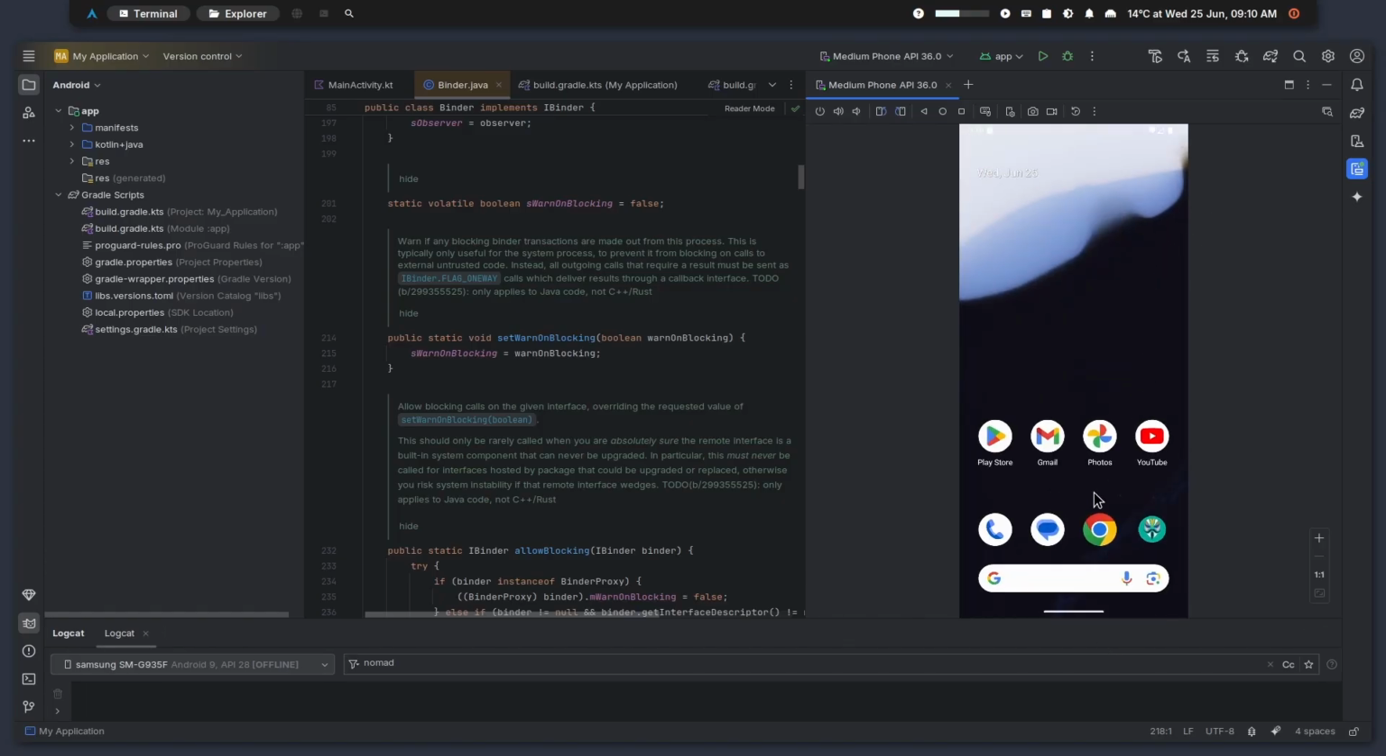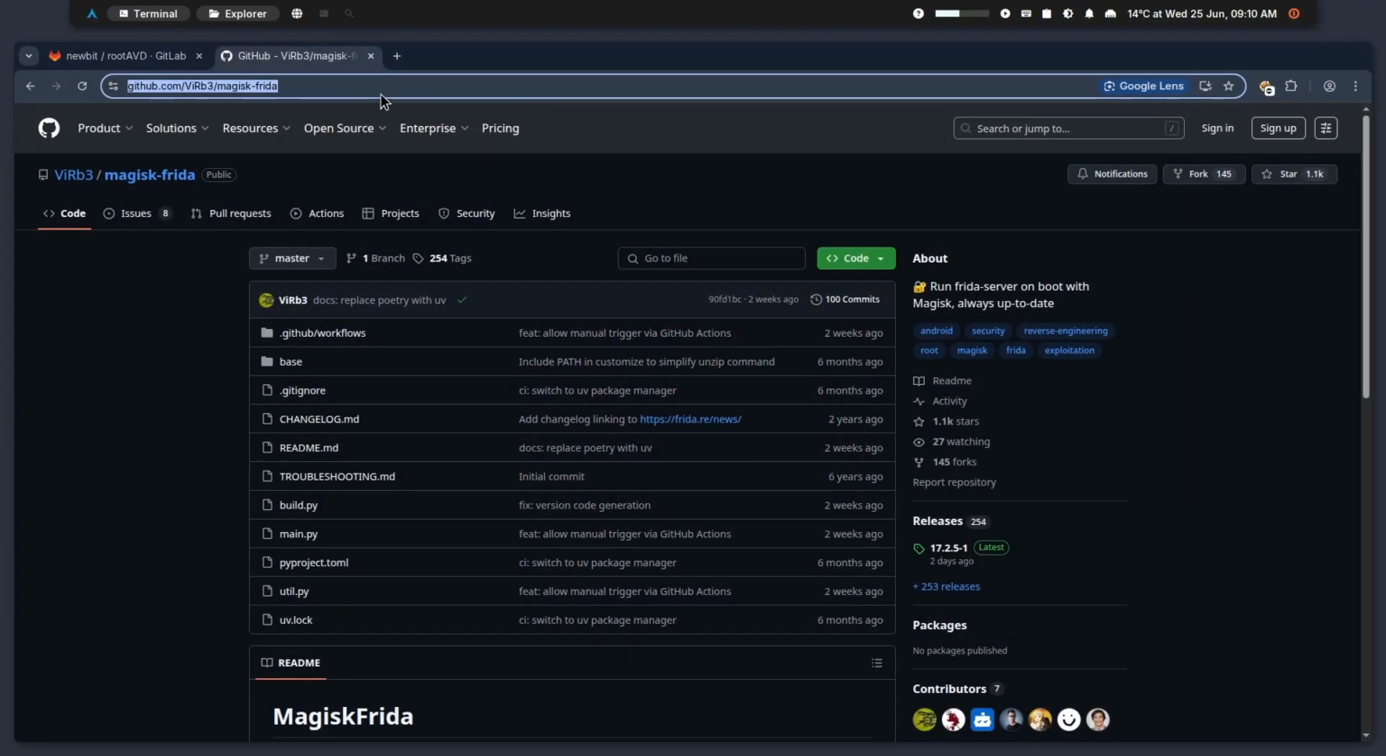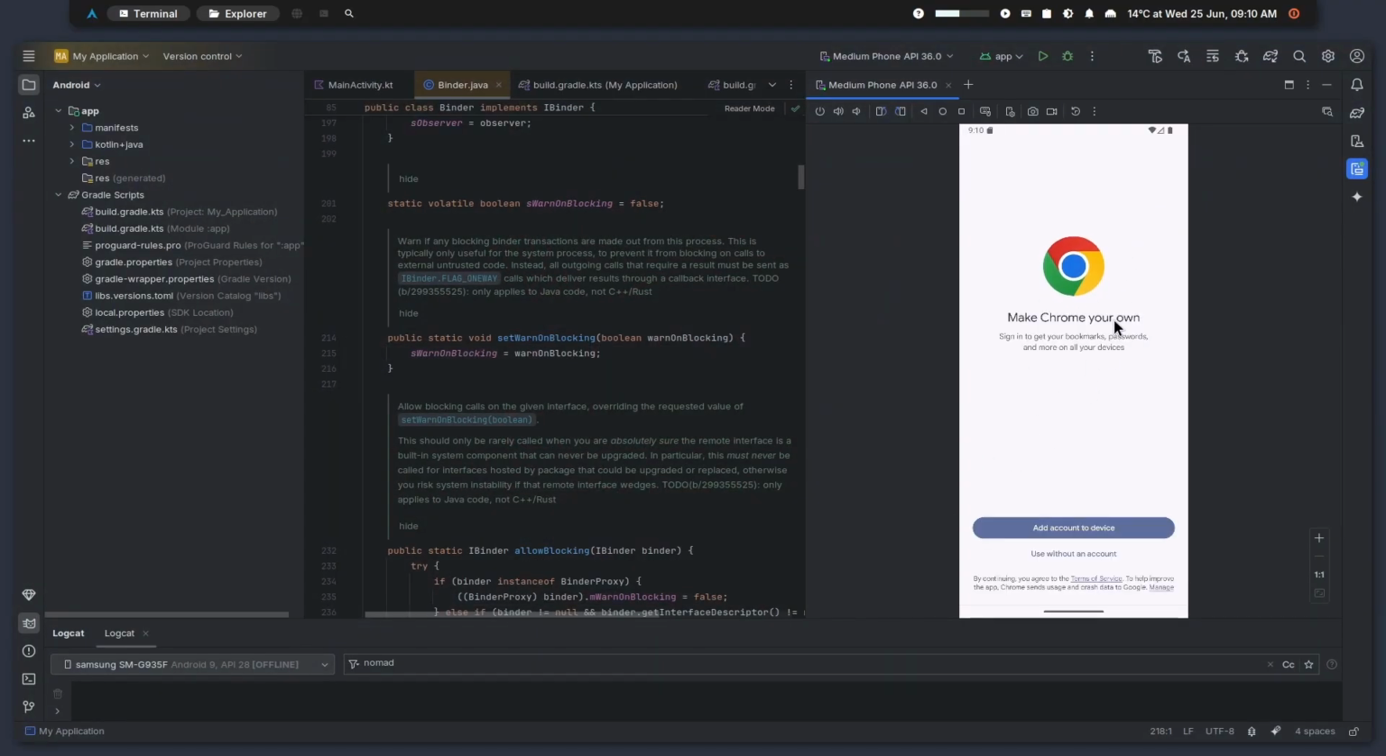And now let me just install this module. I will go to Chrome browser, and then I am just gonna make sure I copy the link. Use without an account, it's fine. Let me just no thanks.